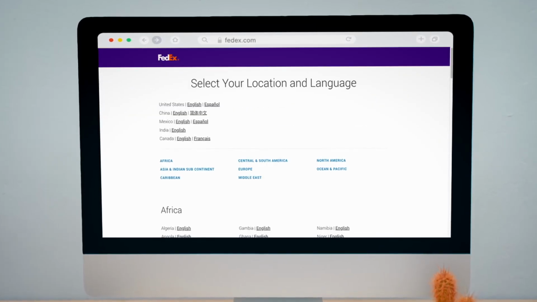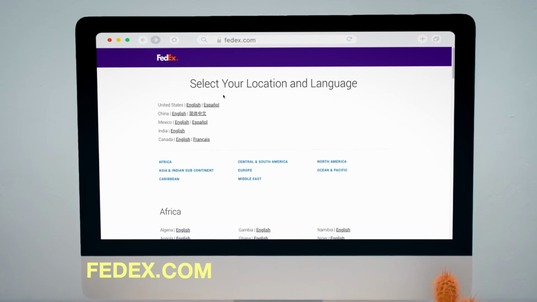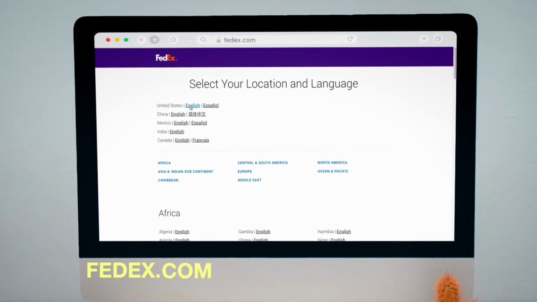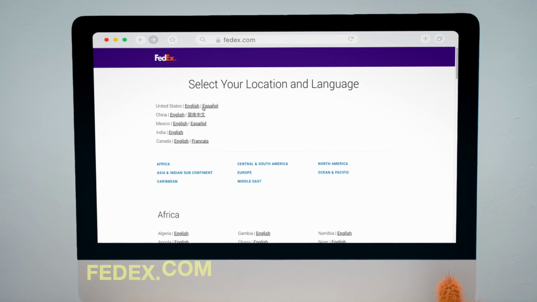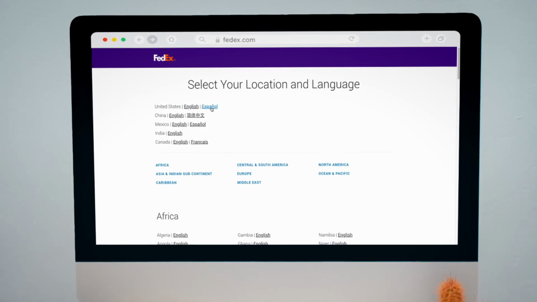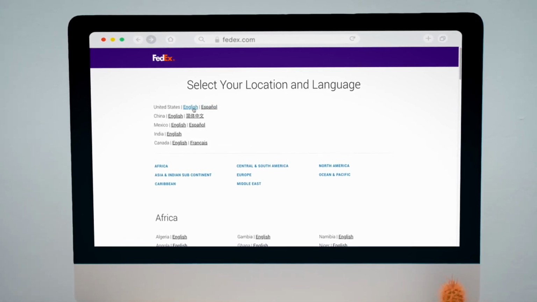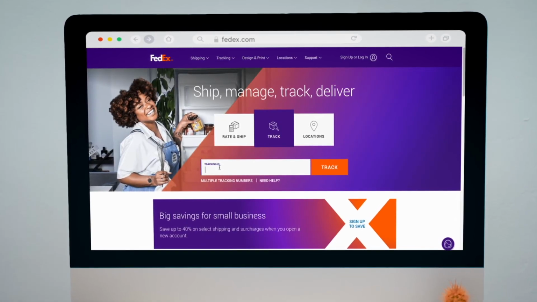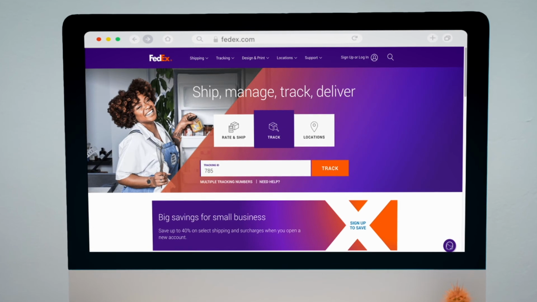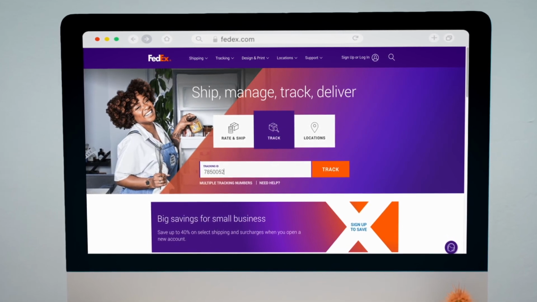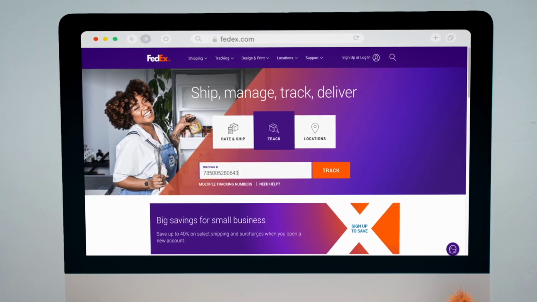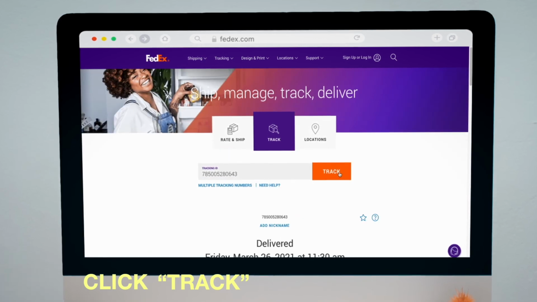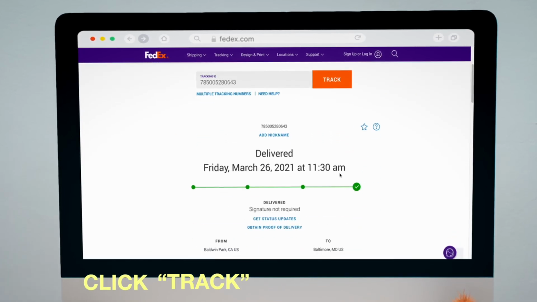For FedEx orders, visit FedEx.com. If this is your first time visiting FedEx.com, you will have the option to select your location and language. At the top of the page, there are options for United States in English or Espanol. Click here to get to the FedEx homepage. In the center of the FedEx homepage is a large search box labeled Tracking ID. Enter your tracking number here and hit Enter, or click the orange box that says Track, and you will see the progress of your shipment.